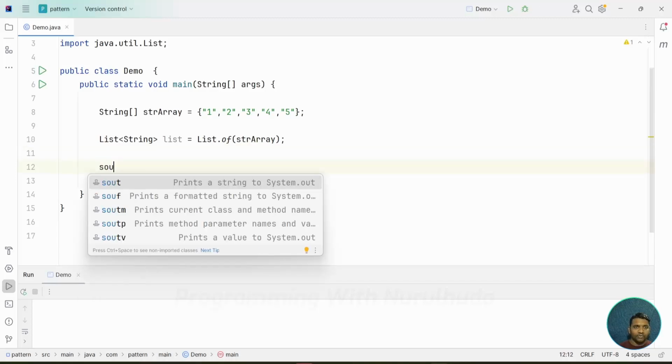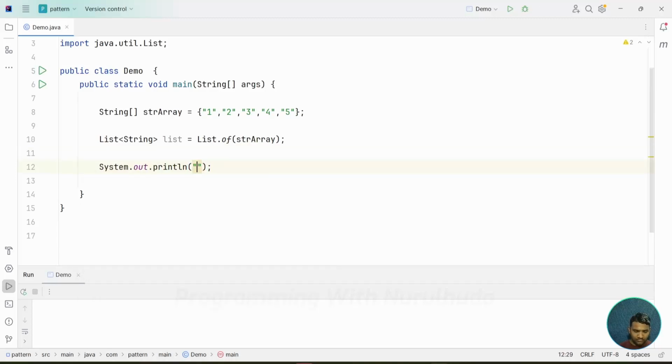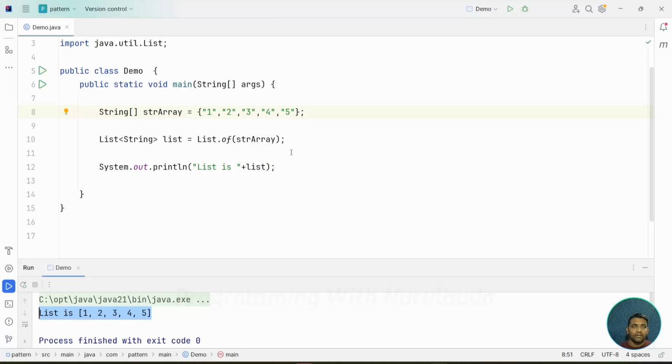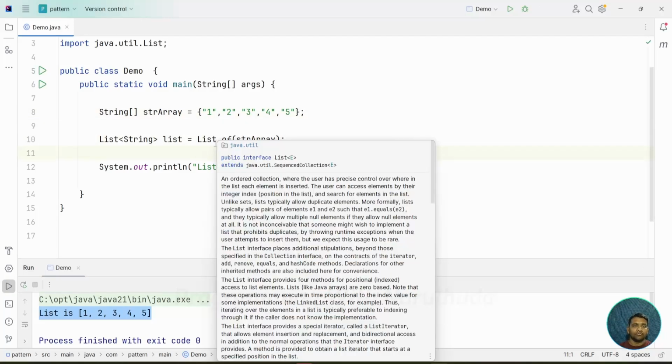Using List.of, we can pass a number of elements, the str array. Now I add one SOP here, printing the list, and run this program to verify whether it is successfully converted into a list or not. So it is successfully converted. So this way we can also convert a string array into a list, using the factory method.